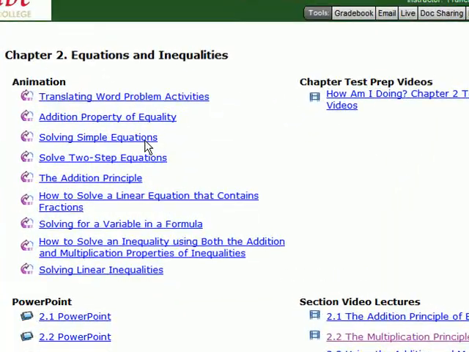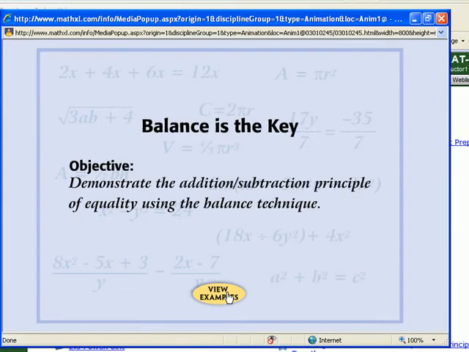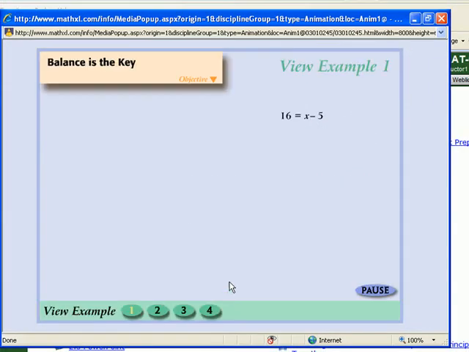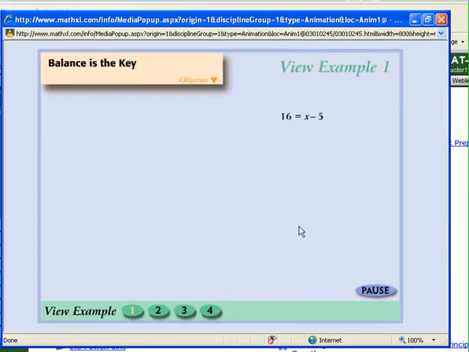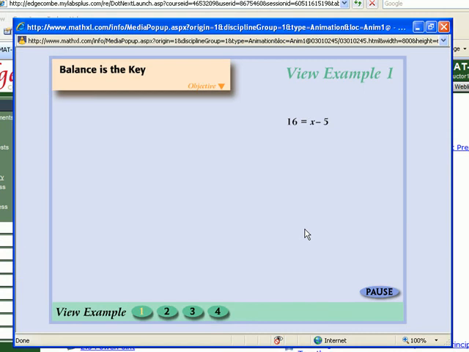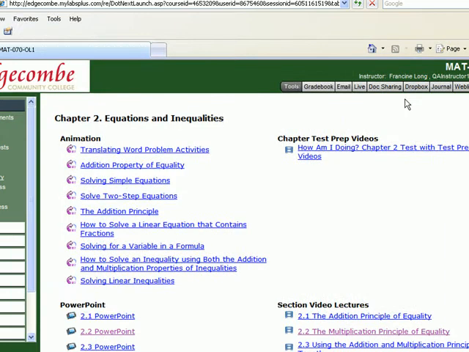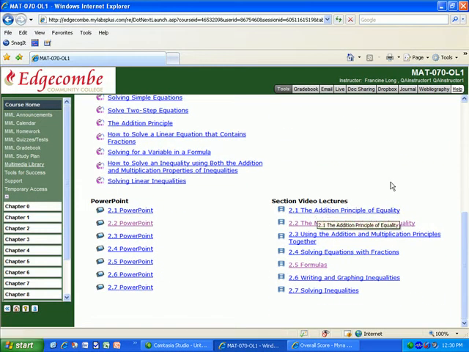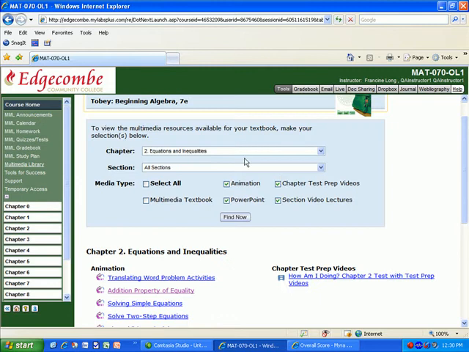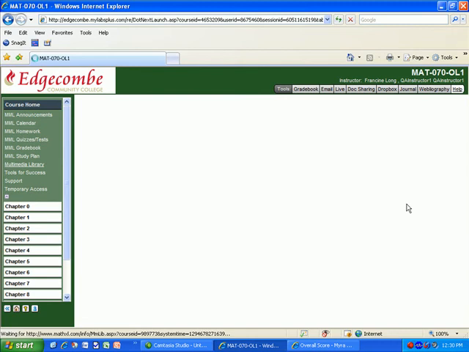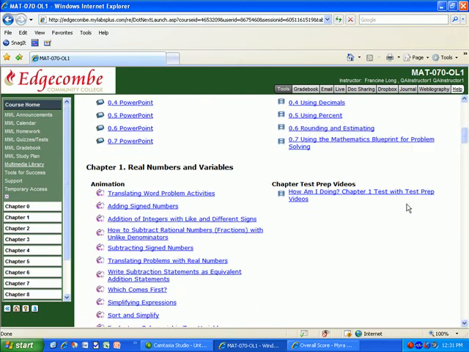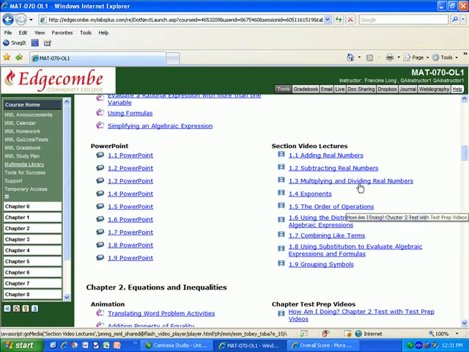There's also some animations. You can make that large. View examples. To solve a missing number statement or equation, we must isolate the variable on one side of the equation. And I'll give you some step-by-step instructions and practice along with it. There's so many resources for you here. And so this is true for each chapter that we're going to be covering. If you just go up here and you click on all the chapters, you can see what's possible for each of the chapters: the animations, test prep videos, PowerPoint presentations, and even the section video lectures.